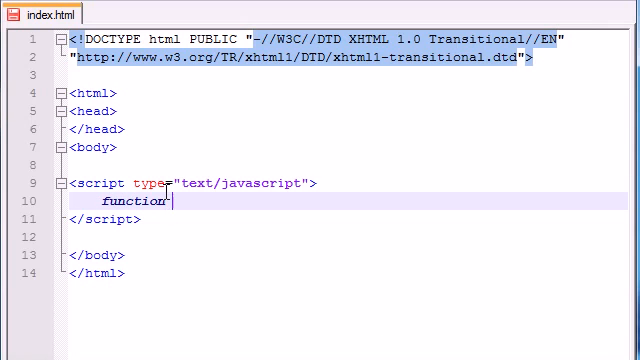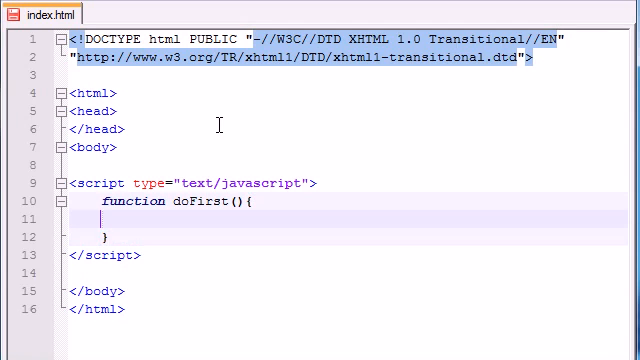Function, I'll just go ahead and name the first one do first, and it won't take any parameters. And for the body, let's just give it something simple. We'll just print something out on the screen. So document.write, and what's something stupid we can put? I am first, bro. Hey, who the heck cares?